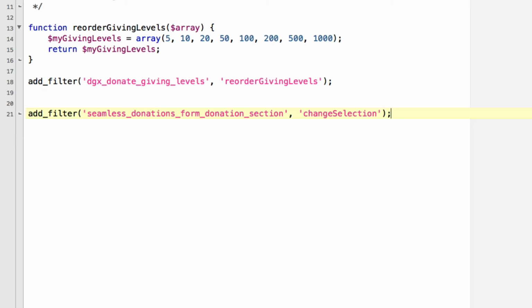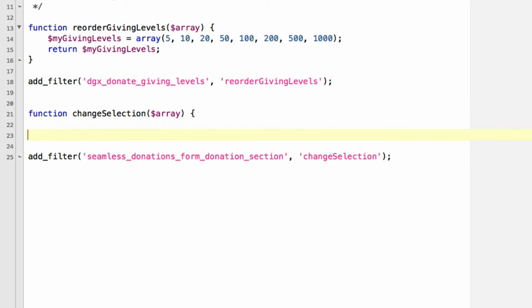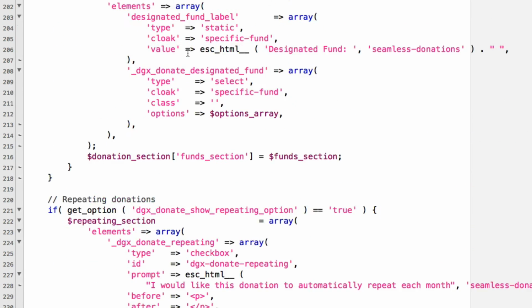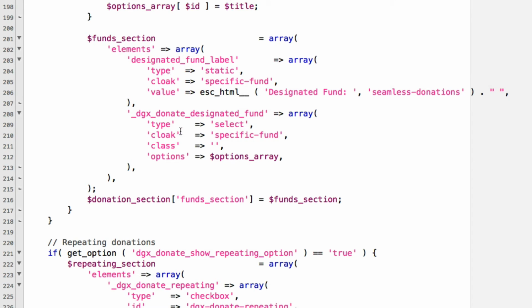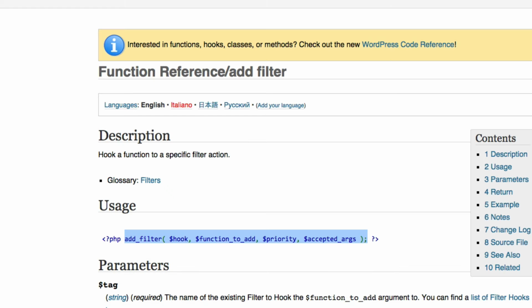Now in this case, it's very important to modify the array, because the array is what controls everything. So let's go into our function. Let's call it change selection. It takes in an array, which is the main array that controls everything. If you're curious about how the array is formatted, this is actually the forms engine that's driving all of this stuff. All of these options in the array, cloak and type and value, are defined in the forms engine. And in the codex, I've got a link.